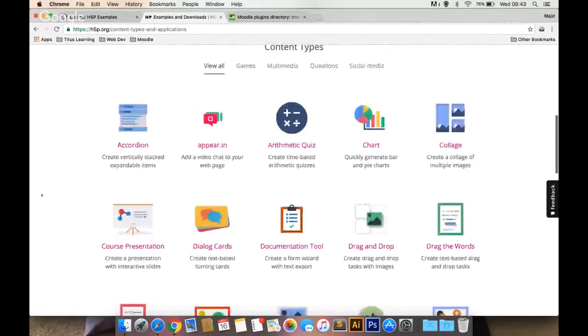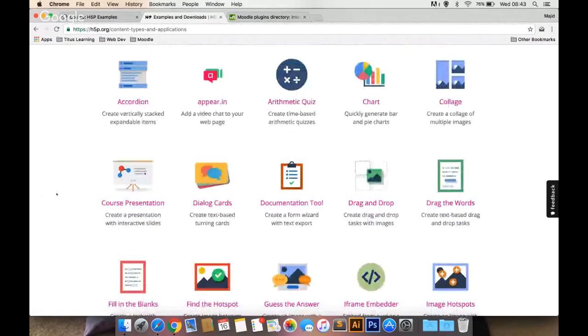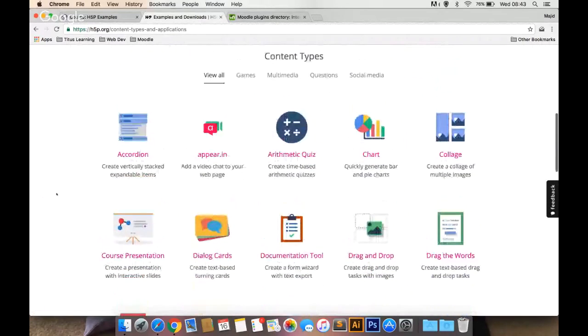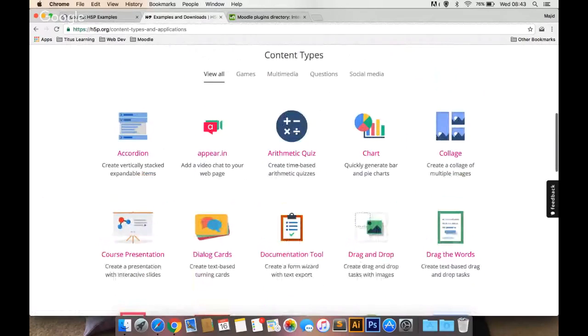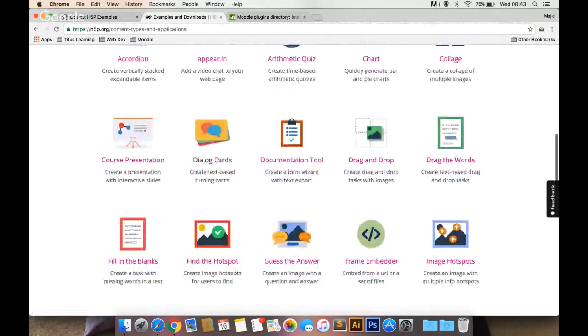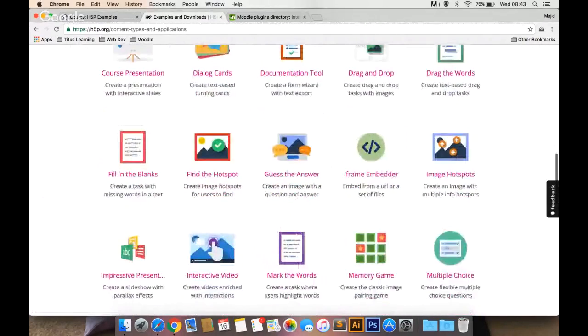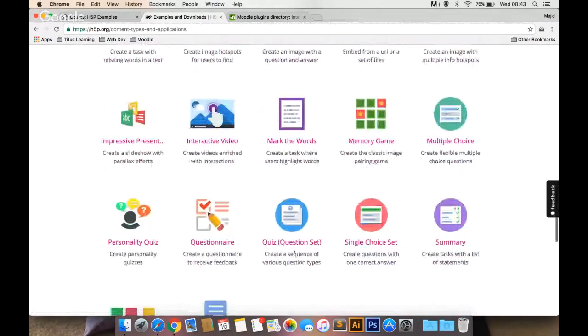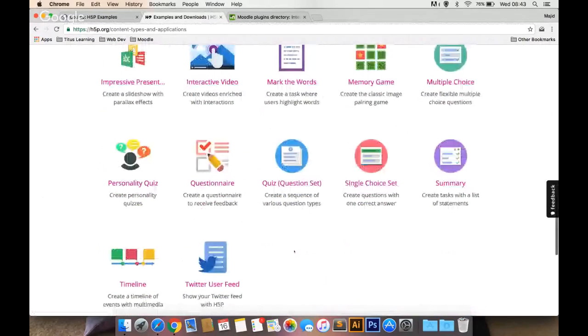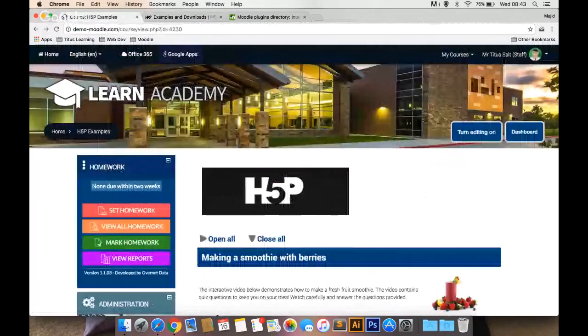If I go down, there's also all these different content types, such as arithmetic quizzes, collage, dialogue cards, guess the answer. So we've not used many of these, but you can use and see all of the examples on the H5P website.